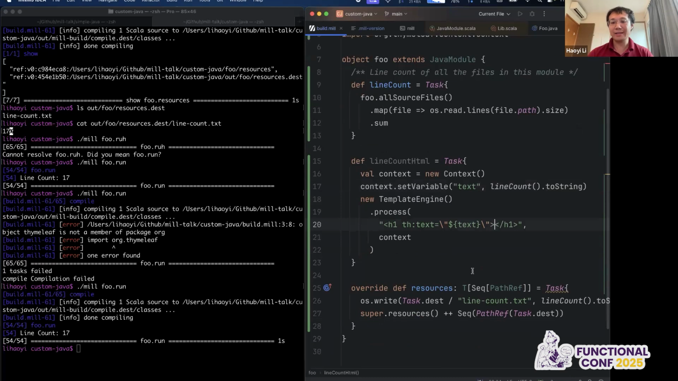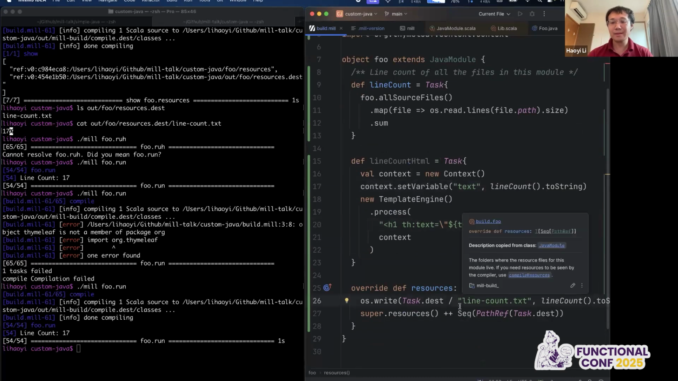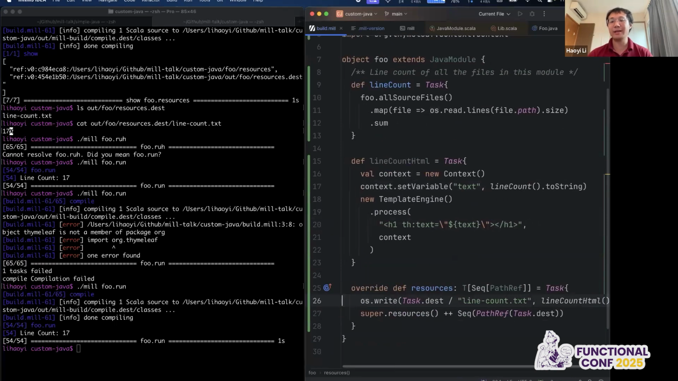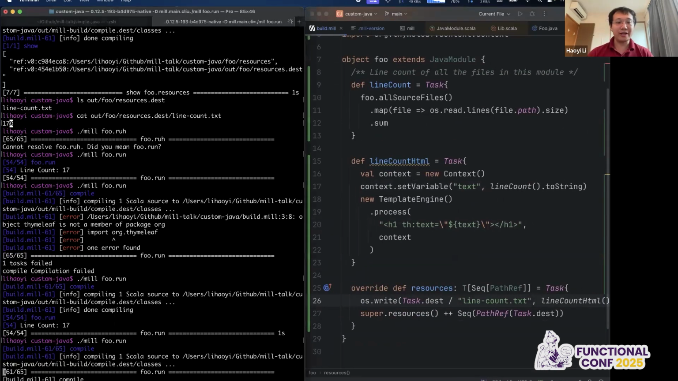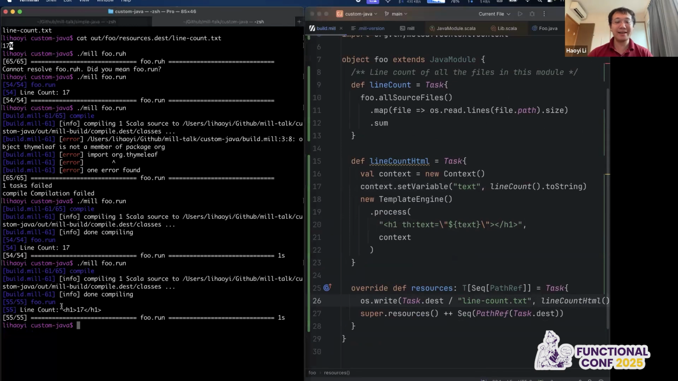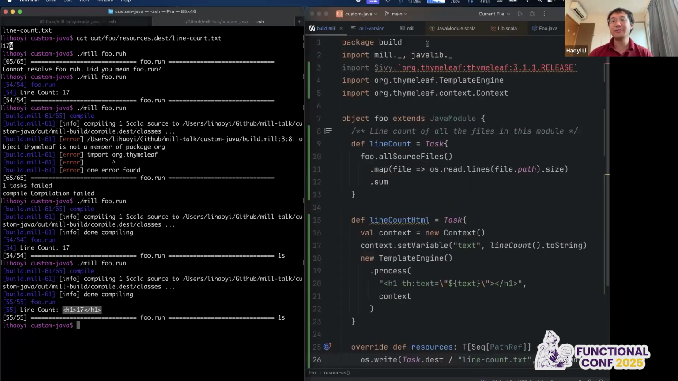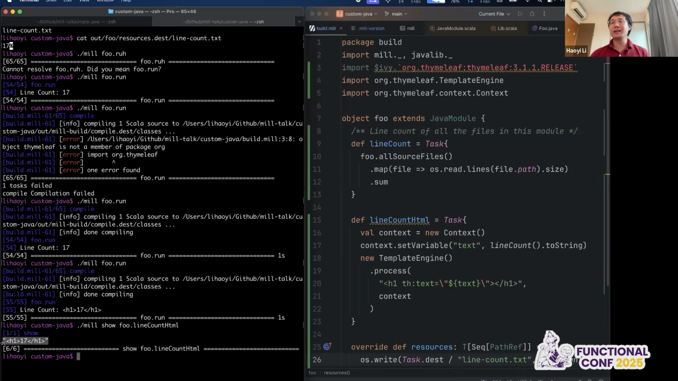And I can say, instead of depending on line count dot toString here, I'm going to depend on line count HTML in my resources override. And now when I do foo.run, you can see that I am able to render HTML using this off-the-shelf third-party library as part of my build at build time. So if I inspect this file, I can do mill show foo.line_count HTML. We can see this is the HTML that got rendered at build time. And all of this without any plugins.